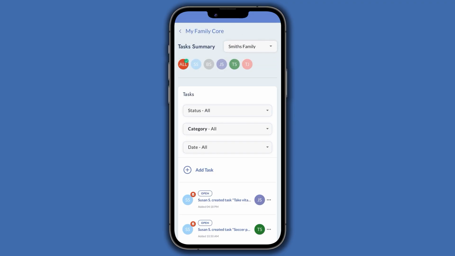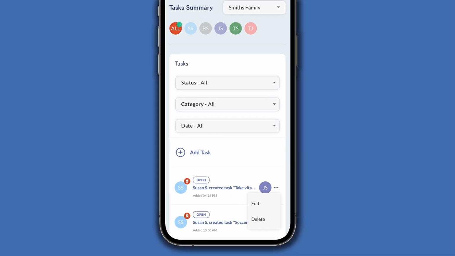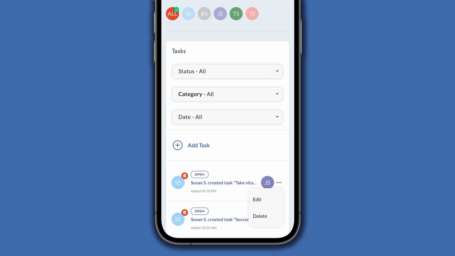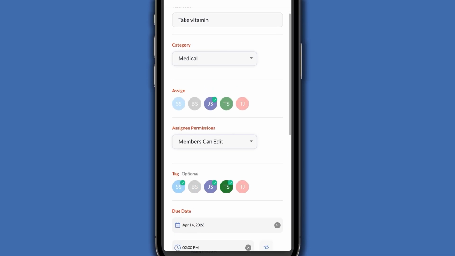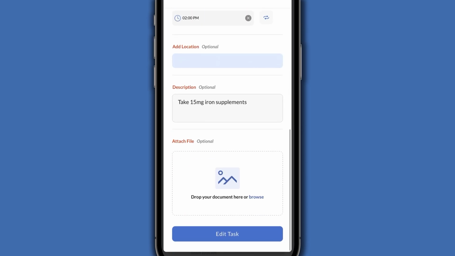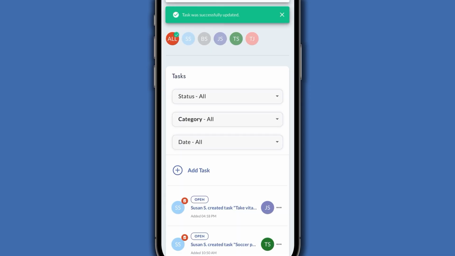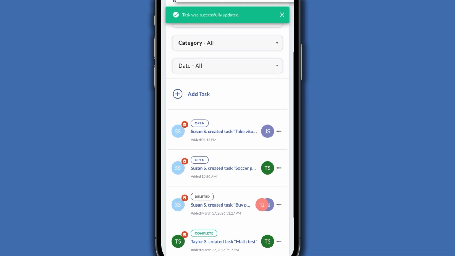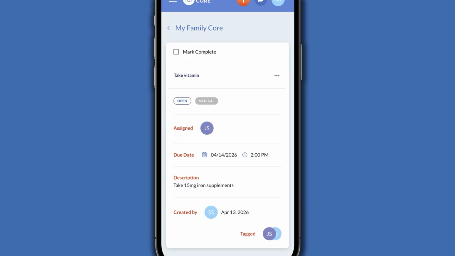If you want to edit the task, tap the 3 dots next to the assignee's profile icon. Then tap Edit. After adding any changes, make sure to tap the Edit Task button. When creating the task, you'll probably notice it's labeled as Open. This means the task is still in progress. If you want to change its status, tap on the task and tap on the box next to the Mark Complete.